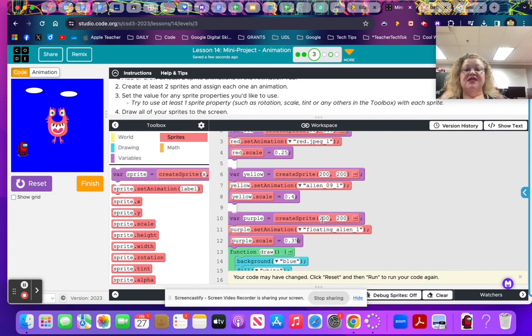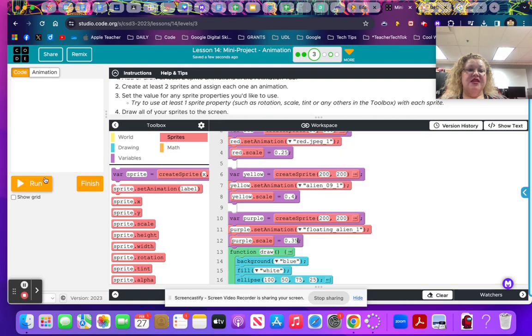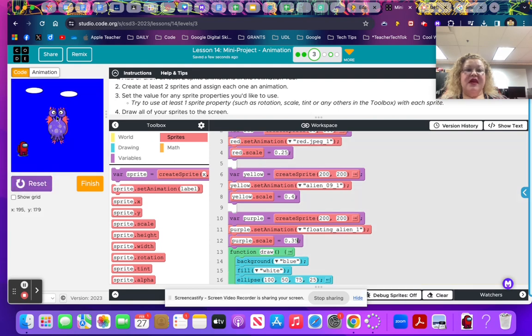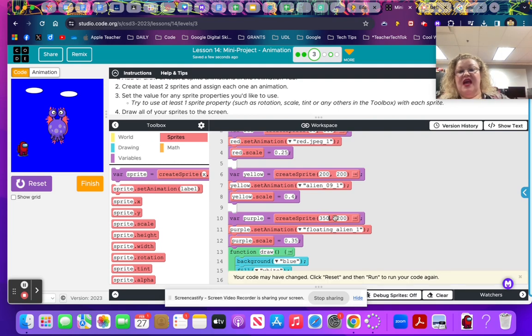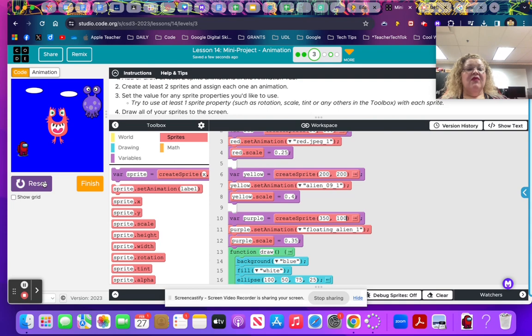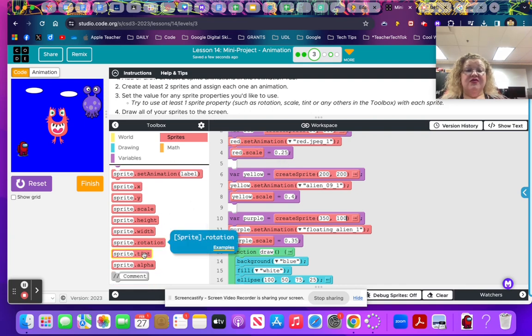And then I don't want it to be on top of the other one. So watch if I hit red. They're on top of each other. So I want to move this guy over. I'm going to go 350X. I'm going to go 100Y. There we go. So I got my 3 aliens on the screen. I have changed some of their properties because I used a scale for each one. I could have also used tint or rotation or any of those things had I chosen to.